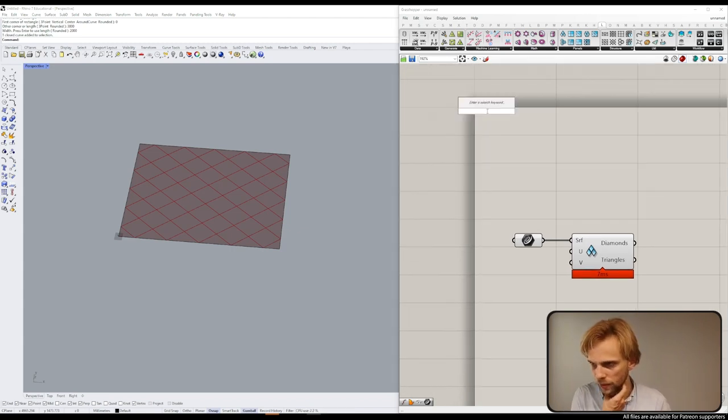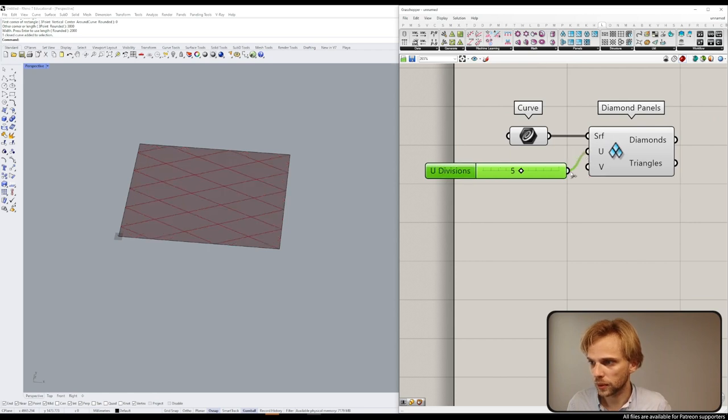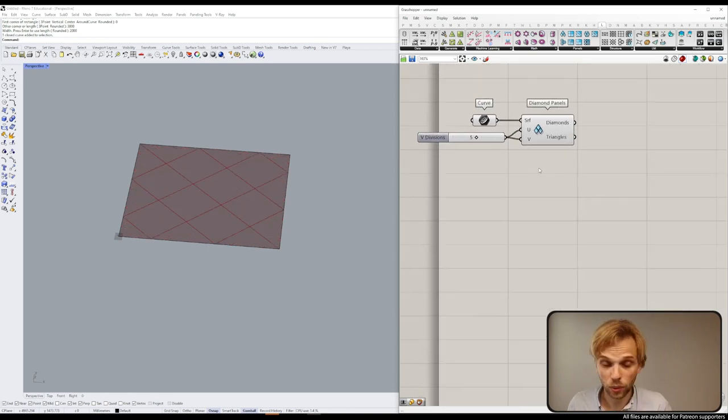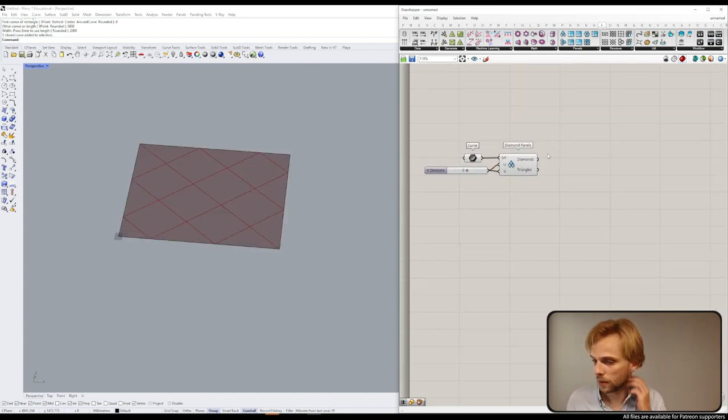I'm also going to use Bifocals so that you can see the names of the components that I'm using. For U and V count, I will use something like 5, just so that we're working at low resolution. If we mess something up, it won't crash our file. We can see the outputs, diamonds and triangles, two different outputs from this node. The diamonds are the elements that are inside, and the triangles are all around the perimeter.